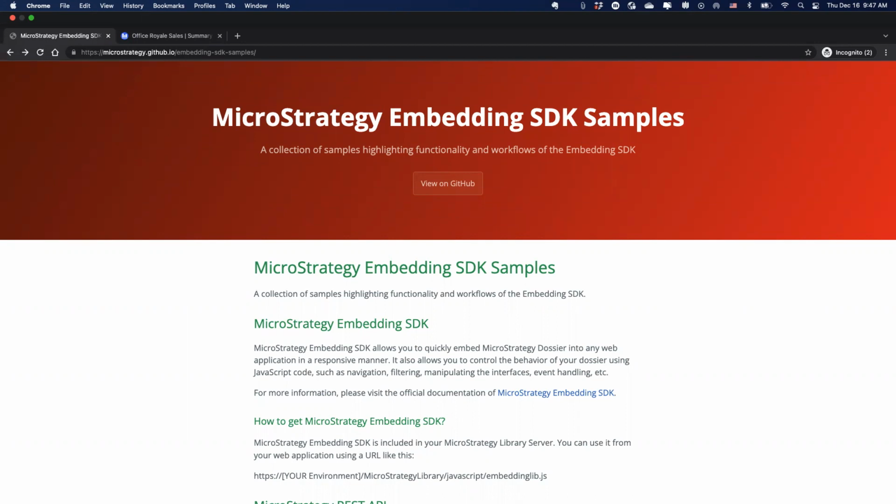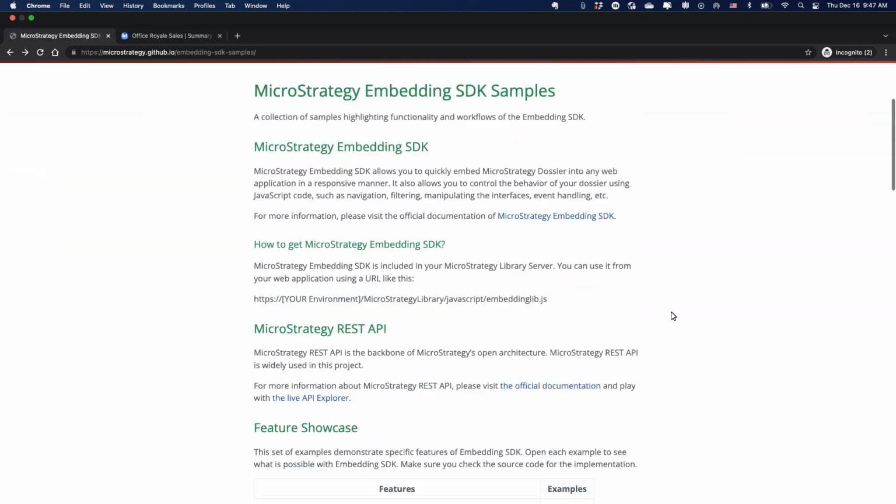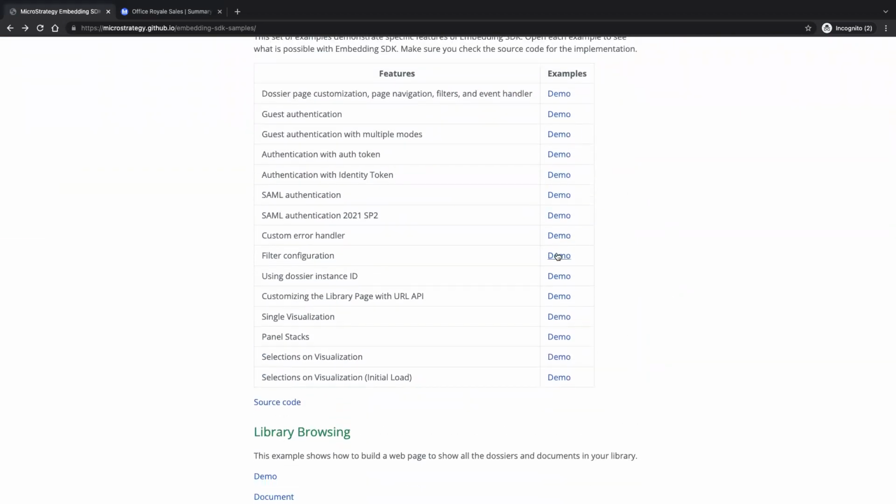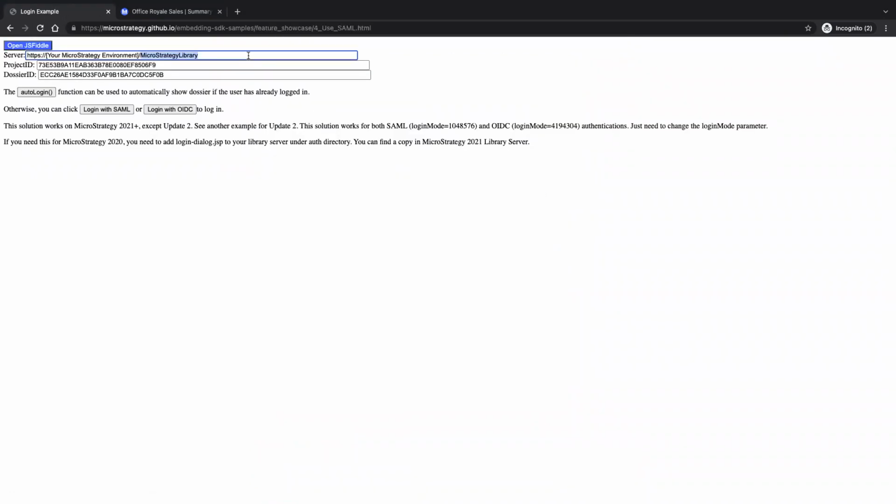So you can find examples on microstrategy.github.io/embedding-sdk, embedding-sdk-samples. You can find this example on GitHub. All right, so the example I want to show you is SAML authentication. If I open this, first I'm going to show you the demo, then I'm going to give you an overview of the code behind this page.